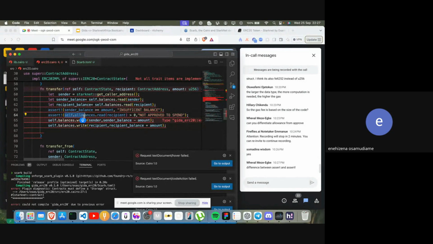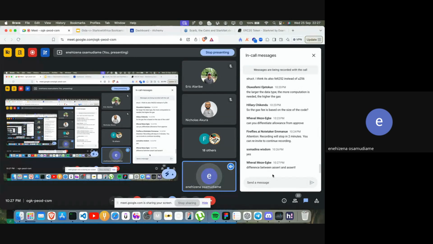Maybe we'll put this in the difference between assert and. I don't think there's an assert. There's only an assert macro, an assert with a bang, because it's actually a macro. There's no assert function itself. It's the assert macro. The assert in Cairo always has this bang because it's a macro.